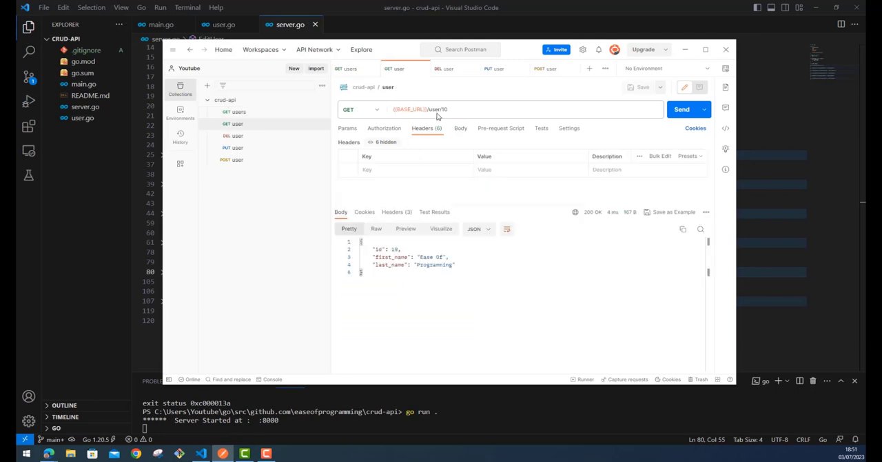We can get one user. If you want, for example, to get the first one, we pass the ID and we get that first one. If we want the last one, which is 11, we get that 11. If you want 12, it shows you that the user with ID 12 is not found, with the not found status.